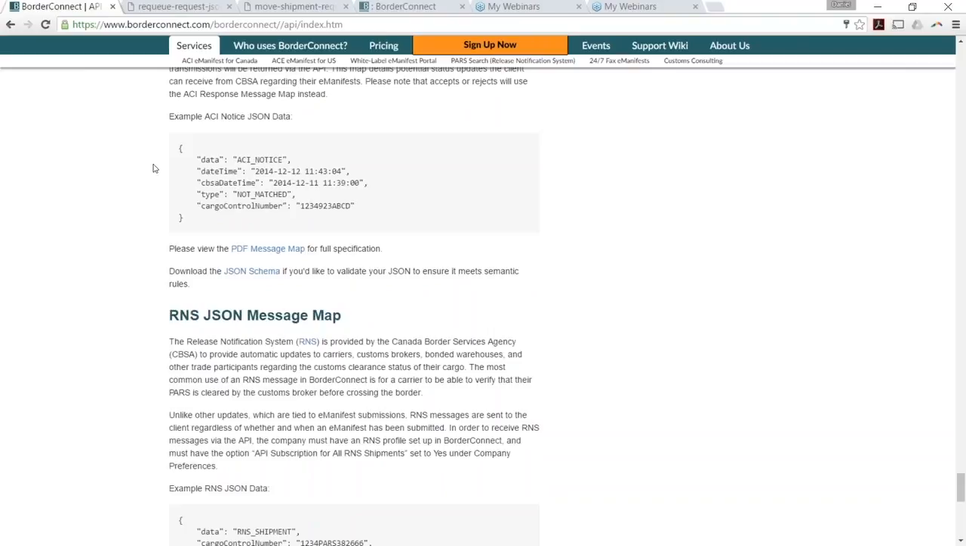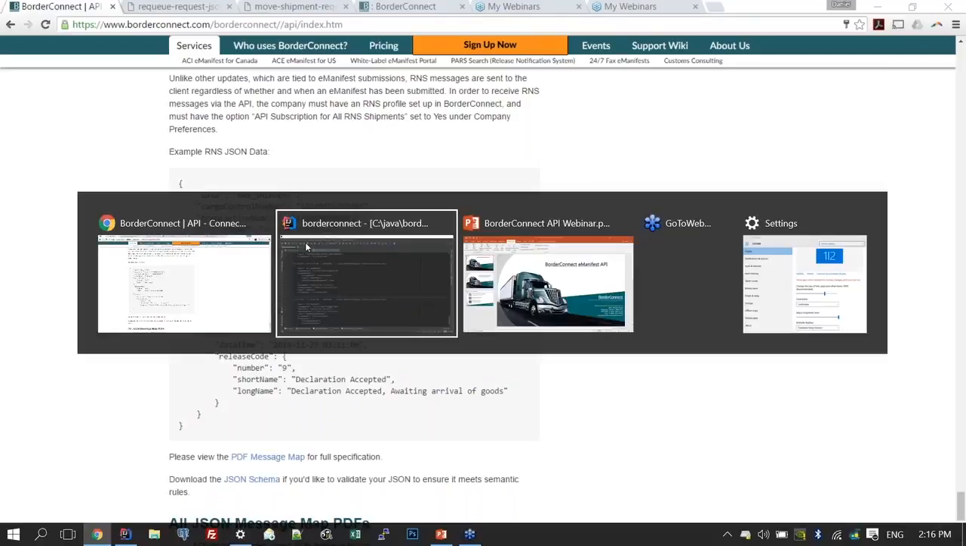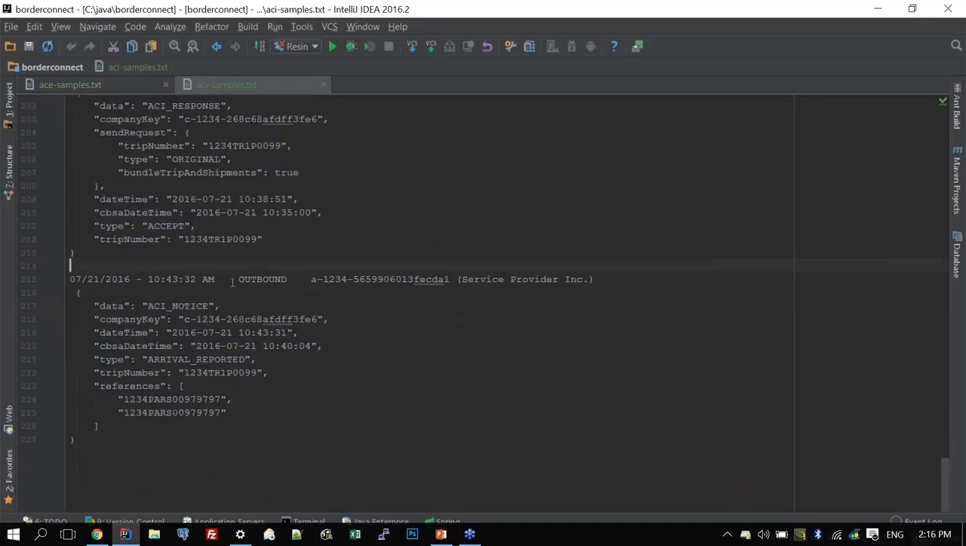So in this case, it looks like it arrived, well, much too early. It essentially arrived less than 10 minutes after the manifest was accepted and on file. And you can see the notification referencing the 2 shipments and the trip number. So just enough information that you should be able to update your system programmatically and notify the end user. Okay, now we'll go into an ACE manifest.